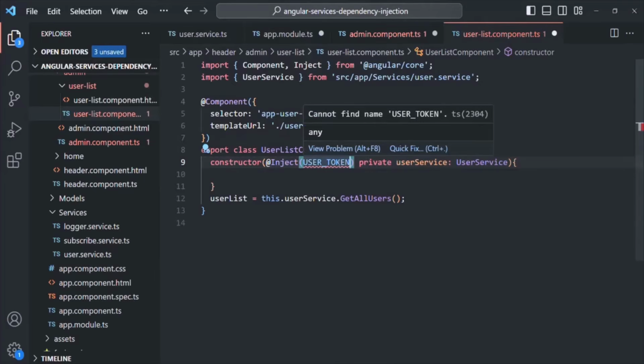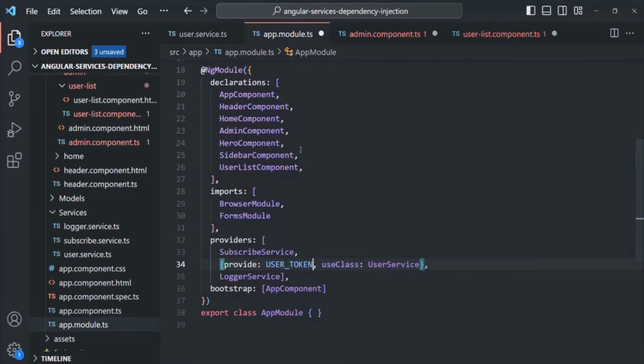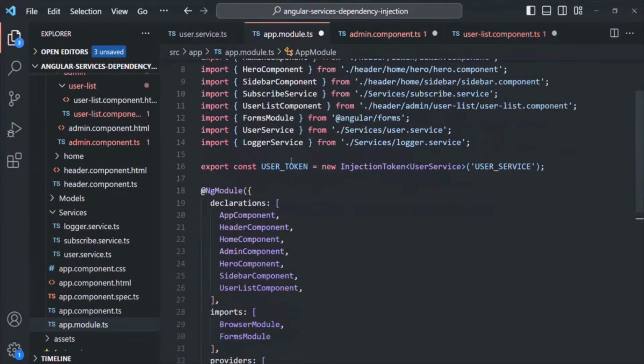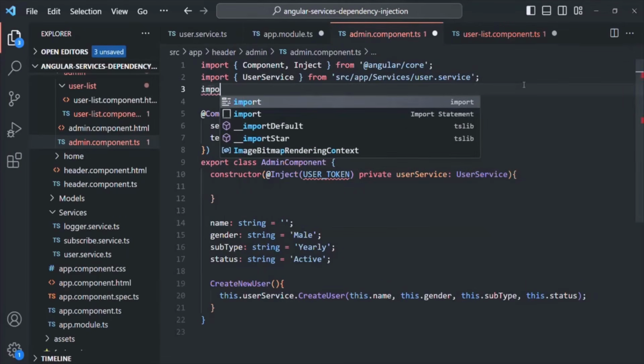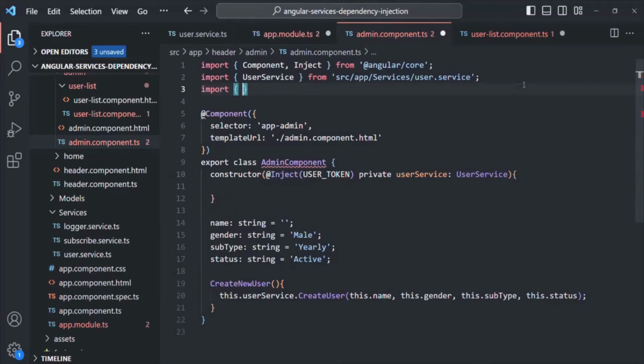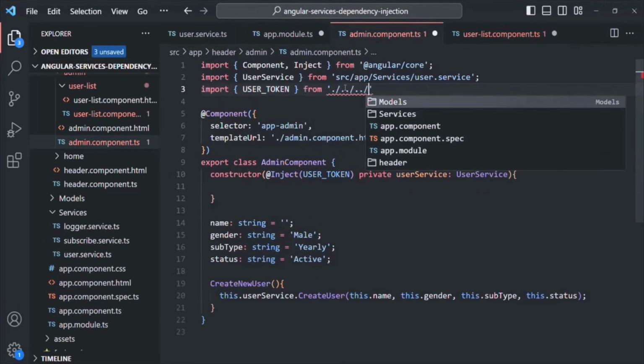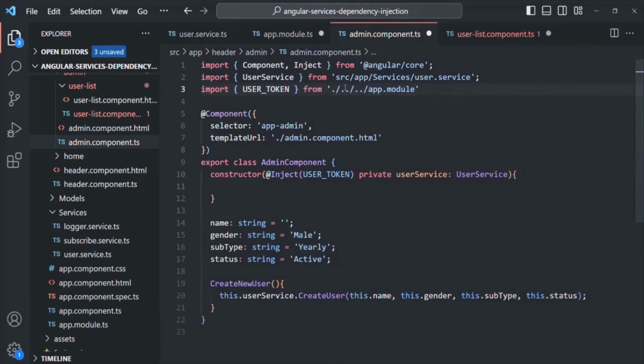And here it says cannot find name user token. That's because we have defined this user token in the app module, right? We're defining this user token here. And since we are exporting it from here, we can go ahead and import it in this file. So here we can write import statement, and we want to import injection token from. So we need to move one folder up, and then we have this app module file. So from here, we need to import this user token.